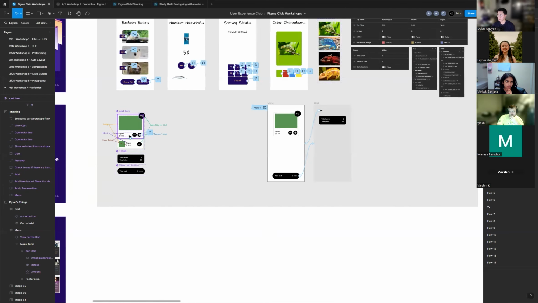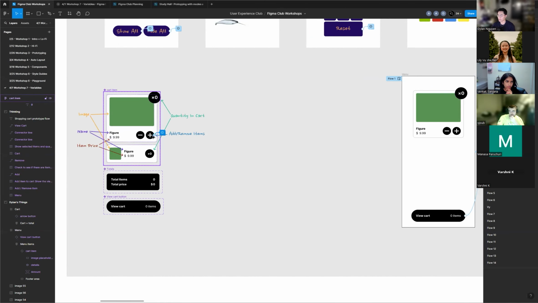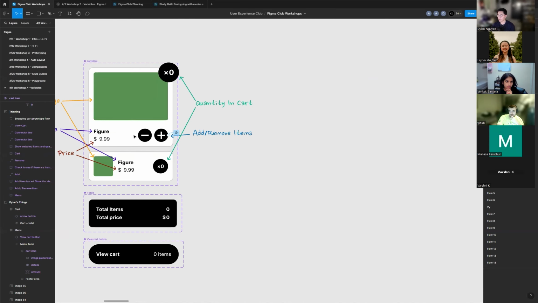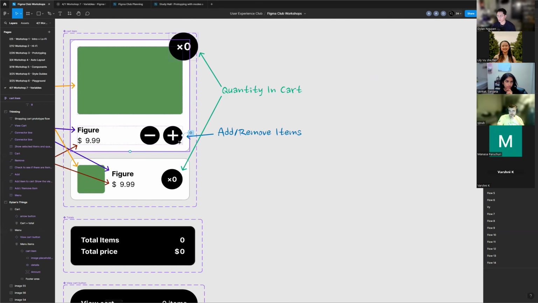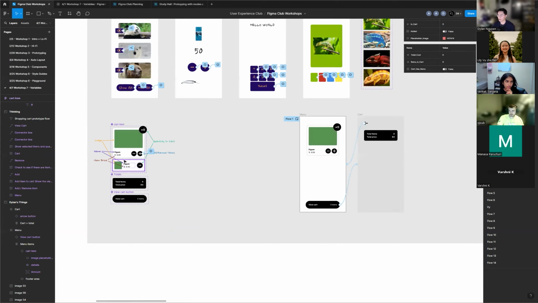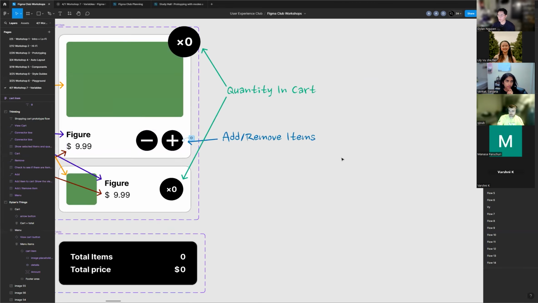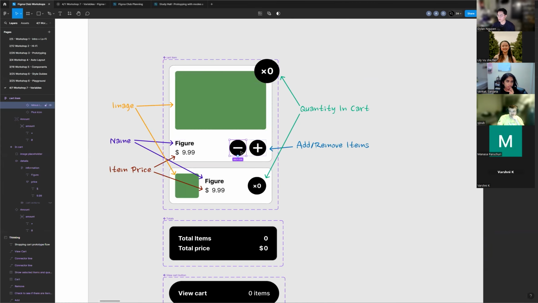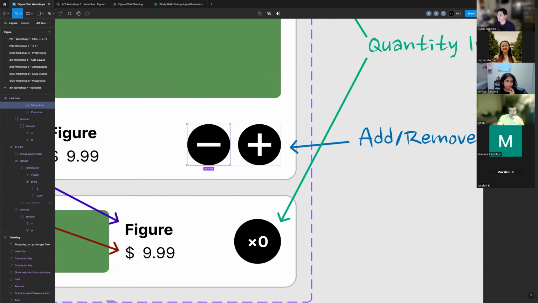All right. So we have our plus button set up. Now we need to address our minus button. And the way we're going to start that is the same as we did with our plus button. So we are going to add an interaction to the minus button.